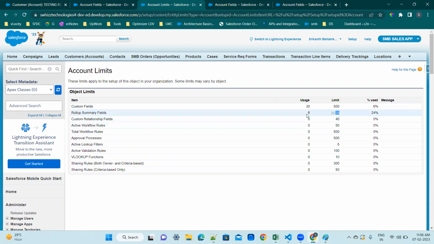How many have been created? Six. Yeah, till 19 is there. Per object, how many roll-ups can you create? 25. Per object, how many can you create? 25.